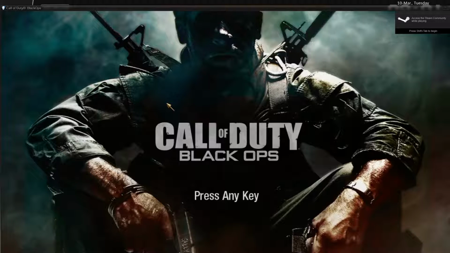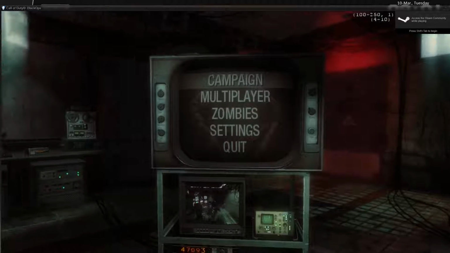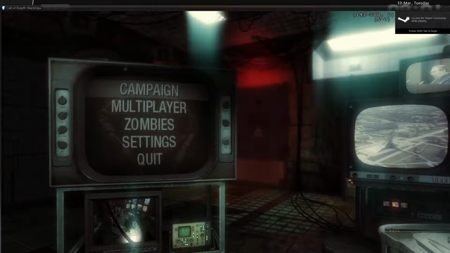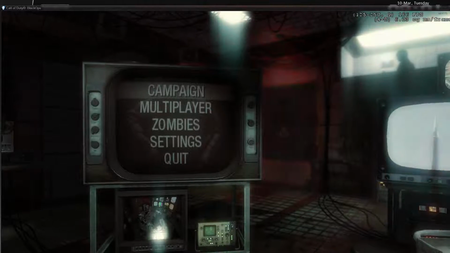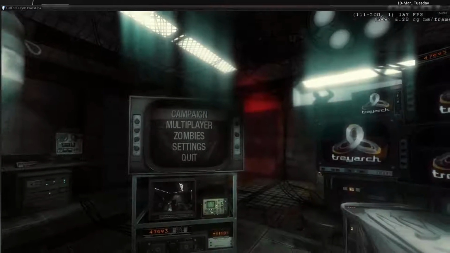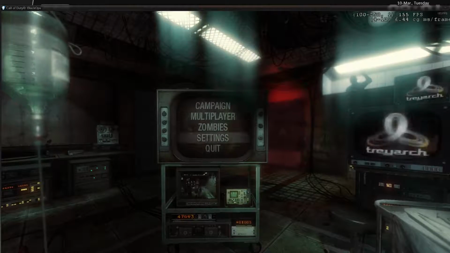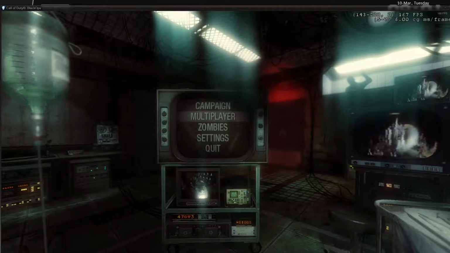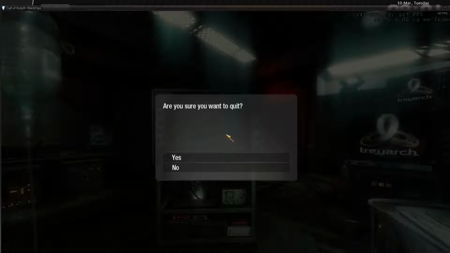I already changed mine to launch in windowed mode. But when you do that, you should get a frame readout as soon as Steam goes away. It goes up to 167, like I said. And when I press 9, my FOV goes to 90, like I said. And yeah, that's pretty much it. That's the simple way of doing it.